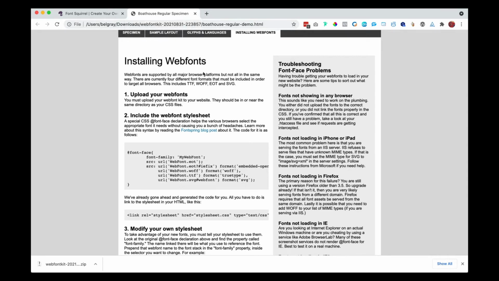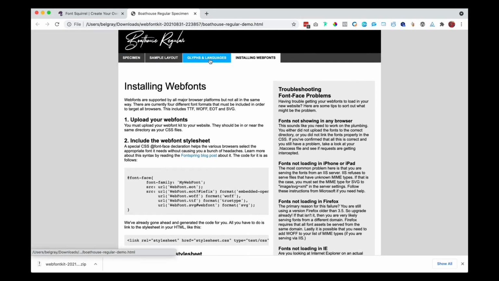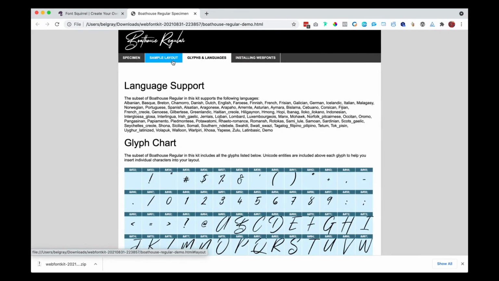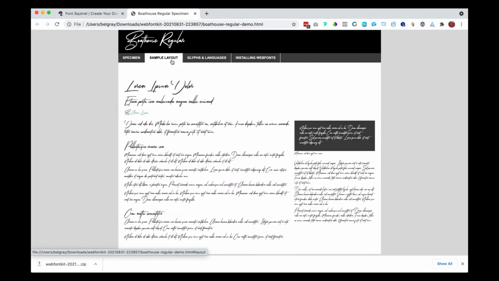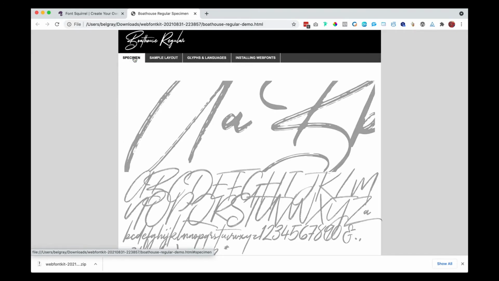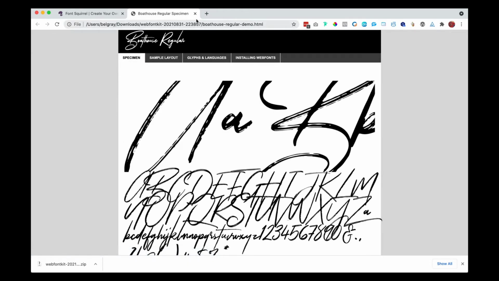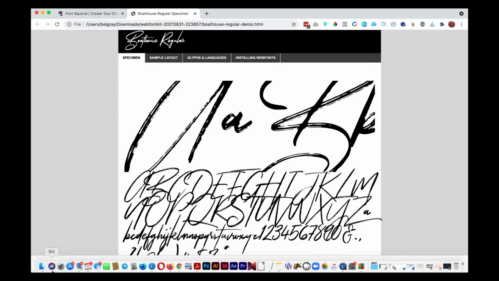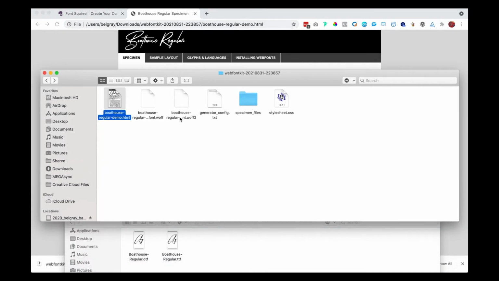So open this in a browser. You can get information on how to install the font. You can get information on the language support, what glyphs are involved, a sample of what it would look like, and a specimen file. And we have our WOFF, and we have our WOFF2.